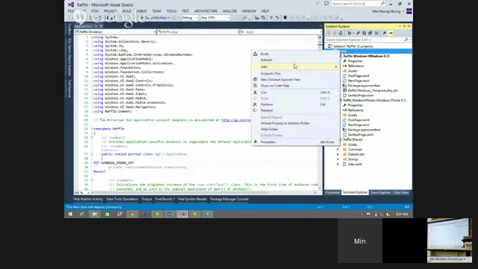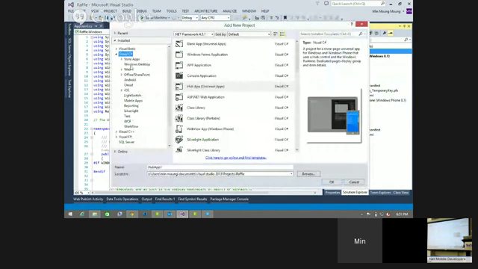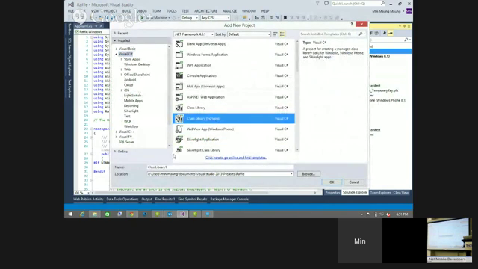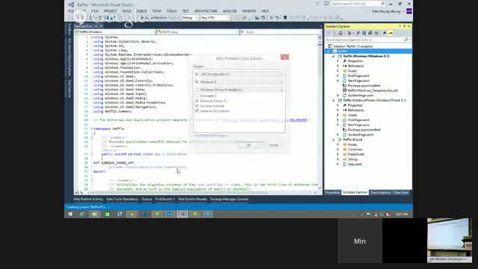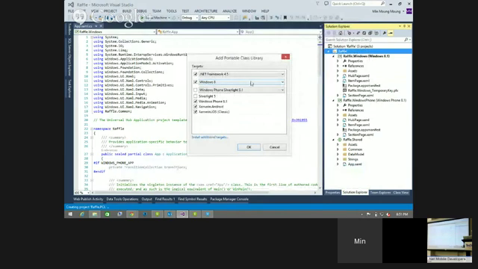All right, so I am now going to add another project to this, and I need to add a portable class library right there. At this point we're creating the portable class library from scratch. We can target anything we want, and obviously the lowest common denominator is going to win. In this case, we're going to target Windows Phone, so on and so forth.